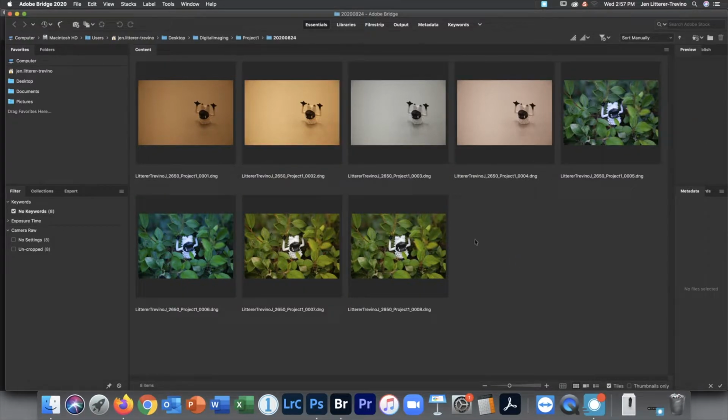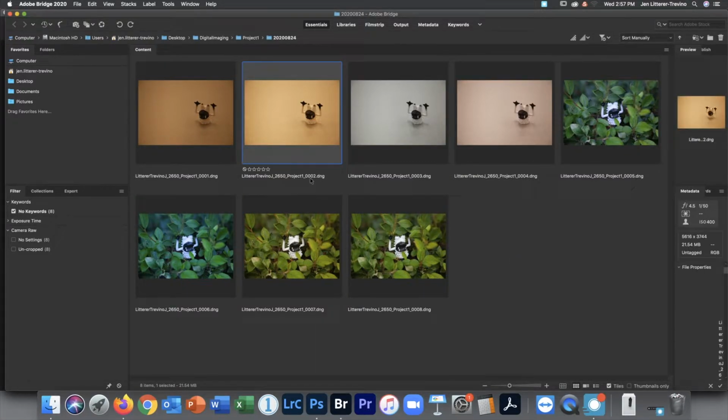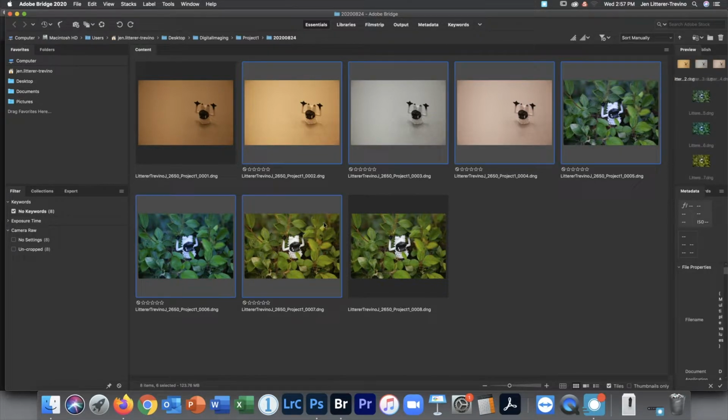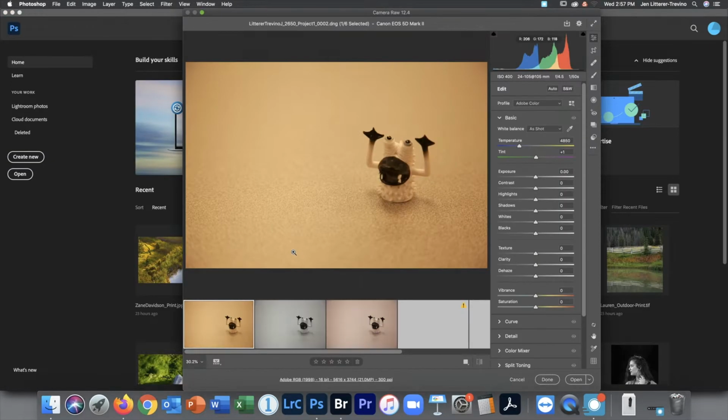So the first thing I'm going to do in Bridge, I'm going to click on my first picture that I want to open up, hold down the Shift key, and I'm going to click on the last picture and it will select all 6. Then I'm going to double click, and this will open the picture up in Adobe Camera Raw.